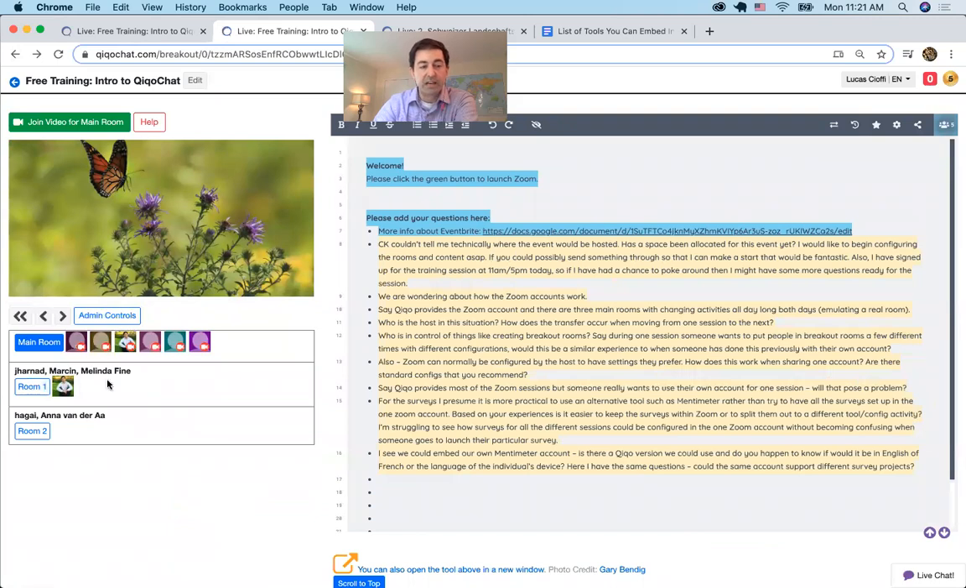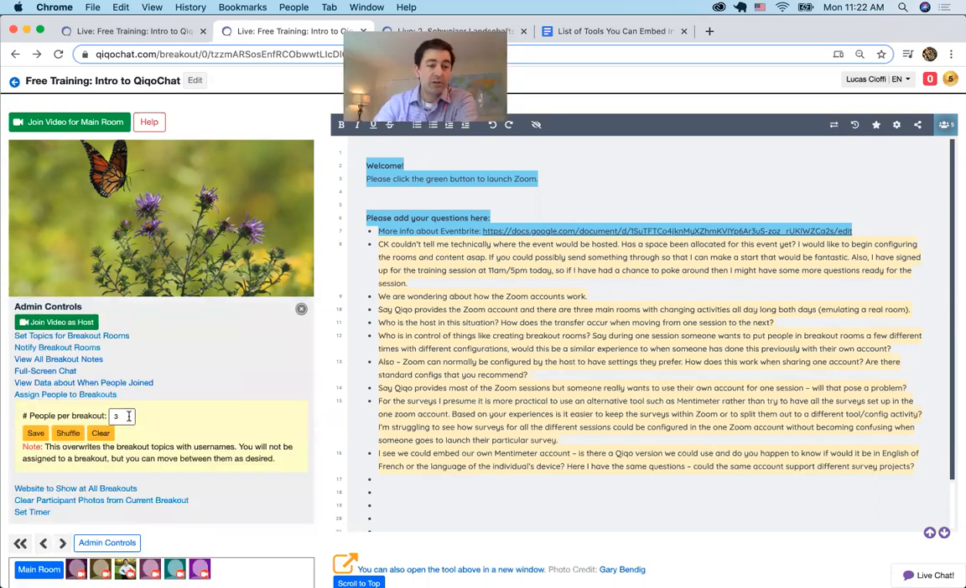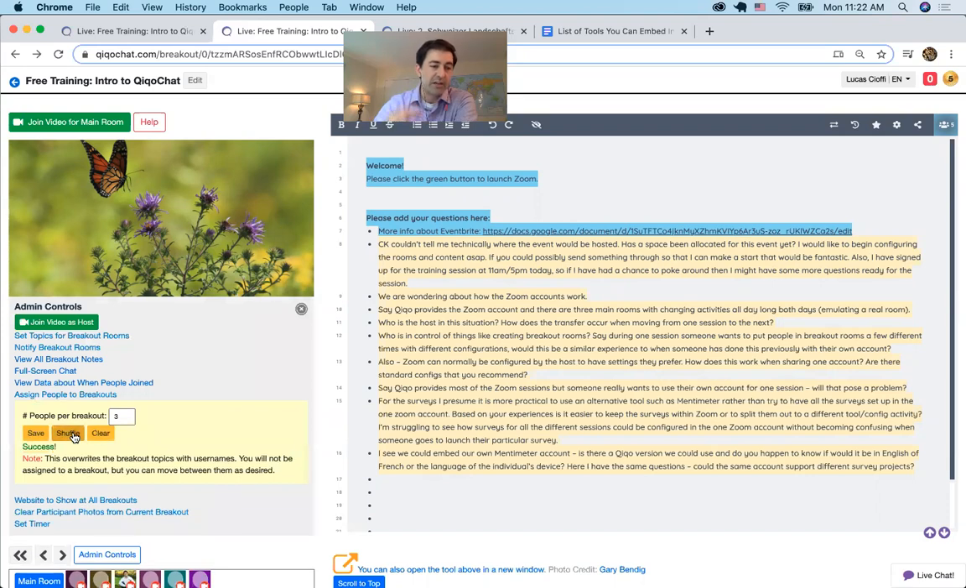So you've been assigned, and then you will move yourself. Right. Okay. You assign them initially, and it's only random then. So this is random, yes. And if you don't want it, I can click shuffle and it'll randomize, randomize, randomize.